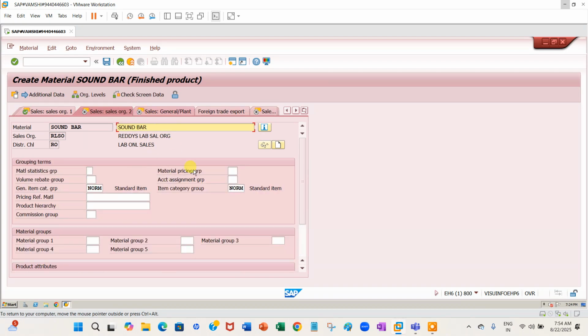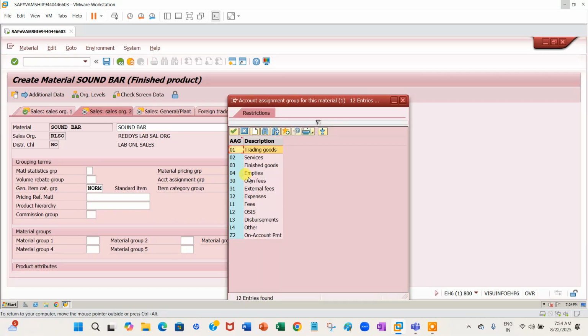Go to sales 2. Central item category is copied. When coming to account assignment group, this is also a finished product, correct? We have a product; we are not procuring it from the other side. We are not trading this product, and it is not a semi-finished product. Soundbar is also a finished product.